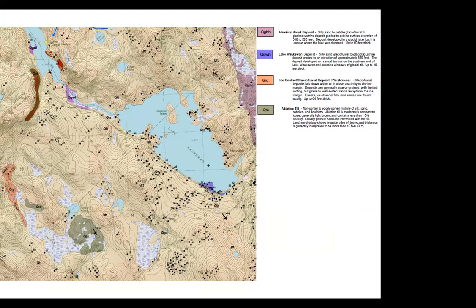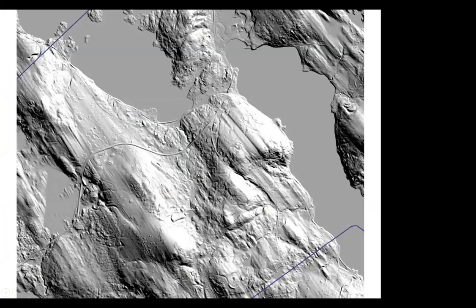This is Lake Waukewan. This is in Meredith. This purple area on the map here is a map unit. We mapped it as the Lake Waukewan deposit. What that is, and I'll go to the next slide so you can see it in the LiDAR, is this area right here in the center of the screen on the south shore of Lake Waukewan. That is an area of basically thick glacial till, which was deposited when Lake Waukewan was at a higher elevation as the glaciers were melting.